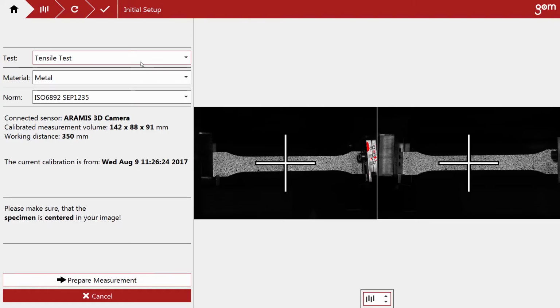Ensure that you have selected the required test, material and norm. The software automatically shows basic information such as the connected sensor, the measurement volume and the working distance. Make sure that the specimen is centered in the images. To continue preparing the measurement, click the button.